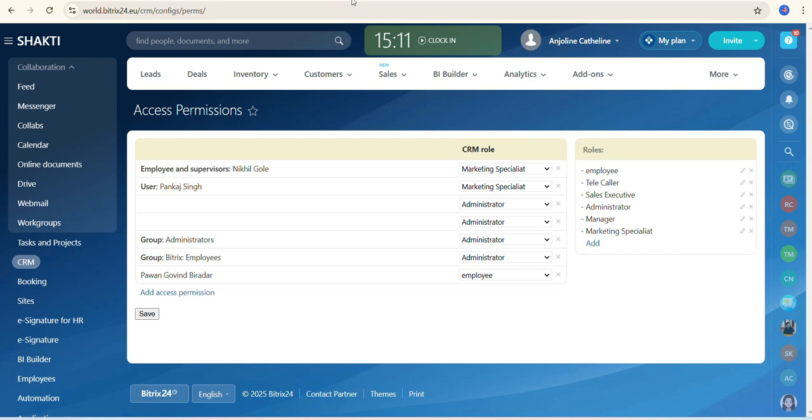And that's a quick overview of access permissions in Bitrix24 CRM. Properly configuring who has access to what ensures your CRM stays secure and helps your team work efficiently. Take the time to set up the roles and permissions right, and your CRM experience will be much smoother.